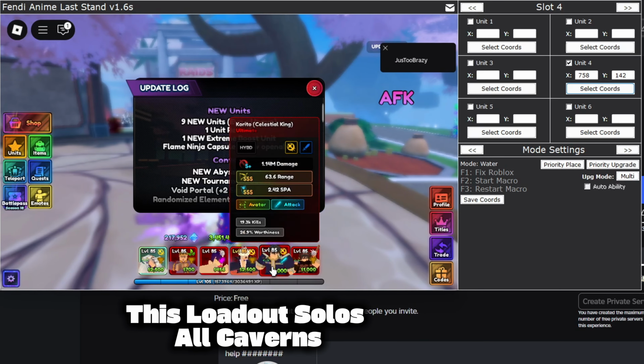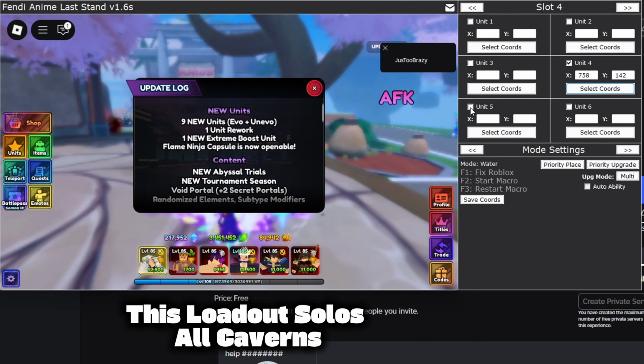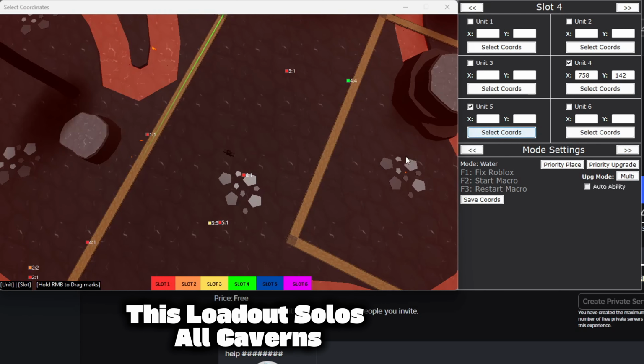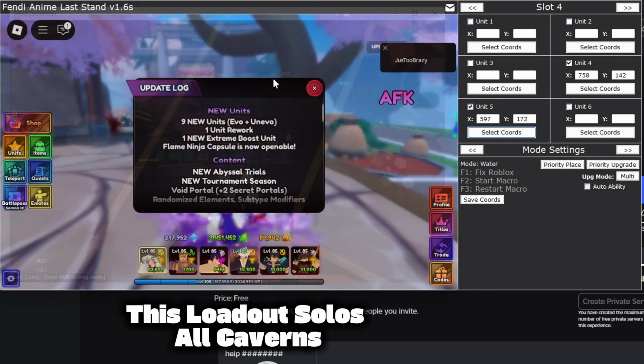Then we have slot 5, which is Kirito, another DPS unit, but he does have insane amounts of range. So I'm going to place him in the middle to take care of some of the crystals that do spawn. So I'm going to place him right around there.